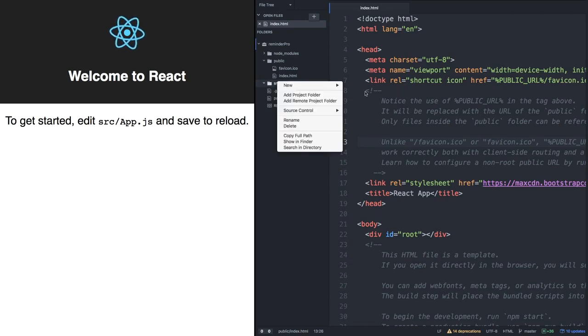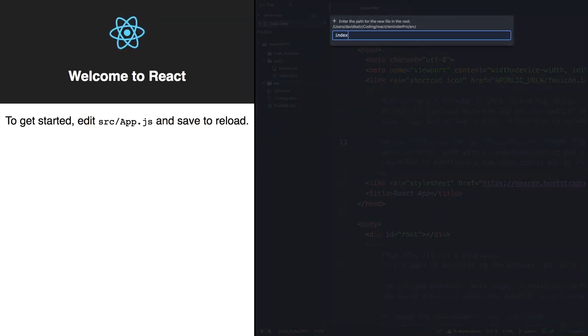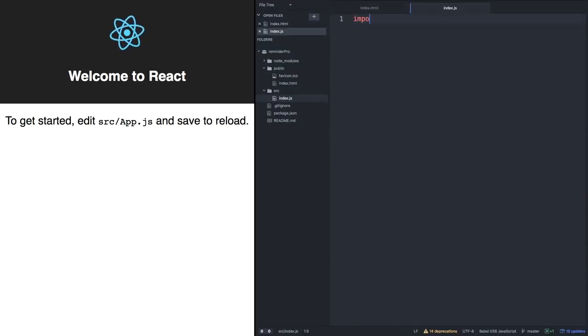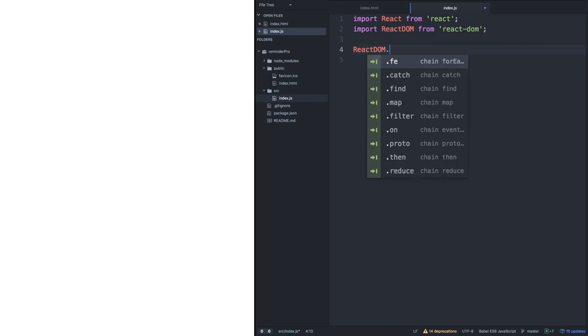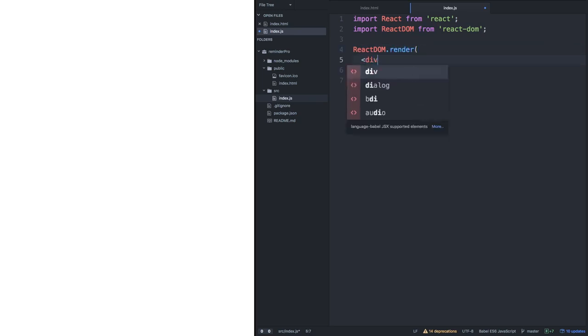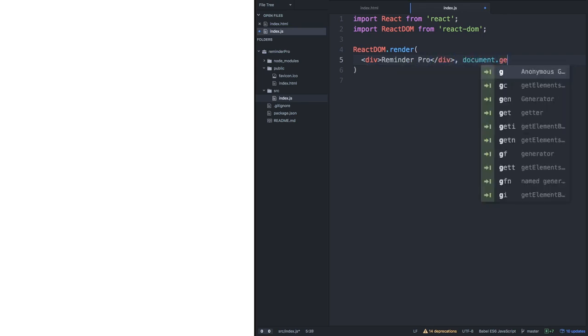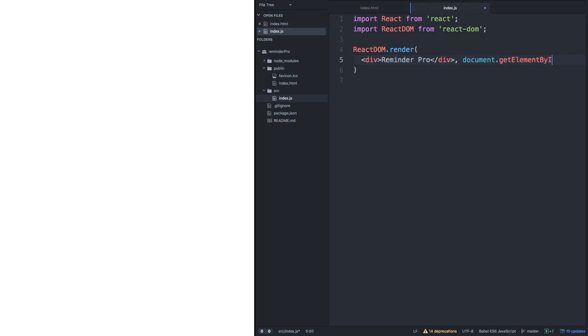Then we'll create our index.js, following the same pattern as before. Remember, we got to import React from React. We'll import our React DOM as well from React-DOM. Let's do ReactDOM.render. We'll do a simple div. We'll say Reminder Pro. And then we want our document element by ID, which is root. Reload. And there we go. We see Reminder Pro showing up on the top left corner.